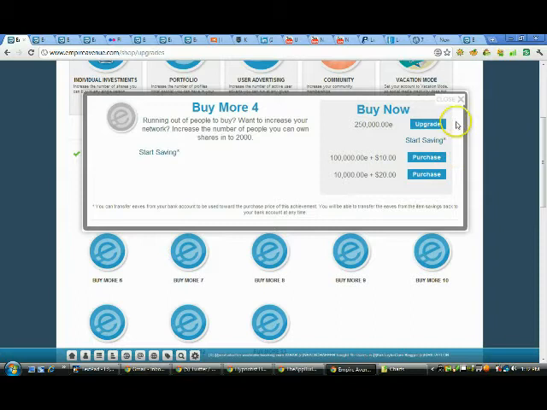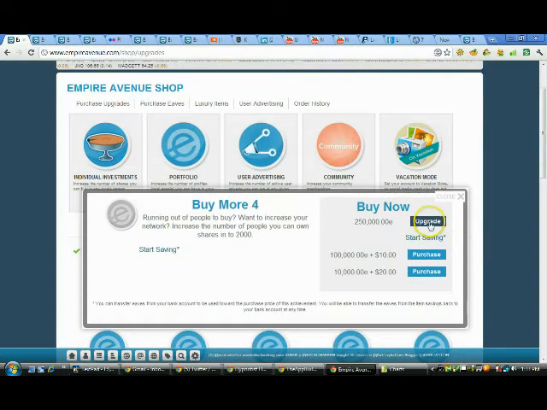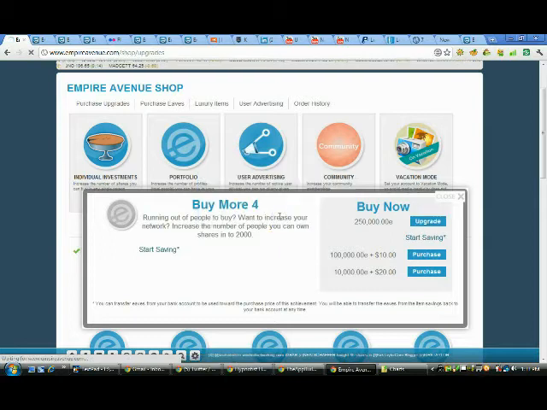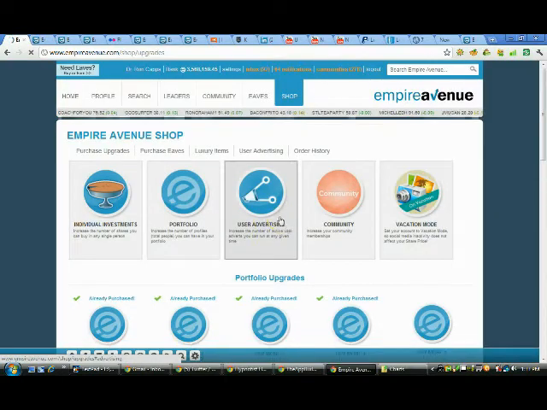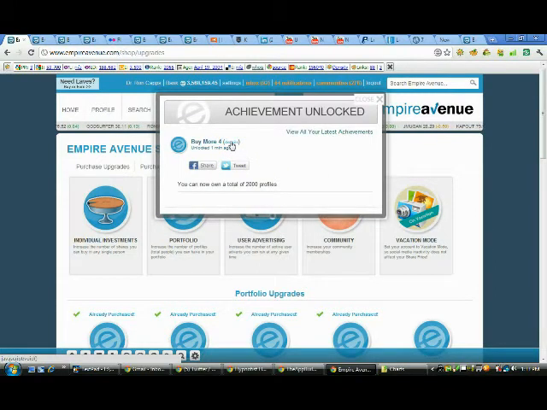And I'm going to go ahead right now, since as you can see, I have more than enough to buy them with, and I'm going to upgrade again. And this will allow me to confirm that I want to be able to own shares in up to 2,000 different people. And you can see details of an achievement unlocked. I can now own a total of 2,000 profiles.